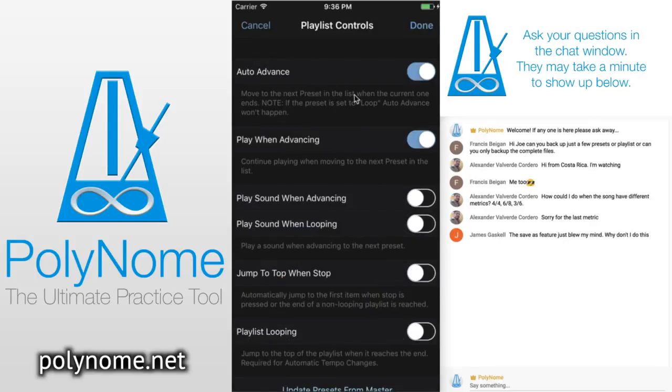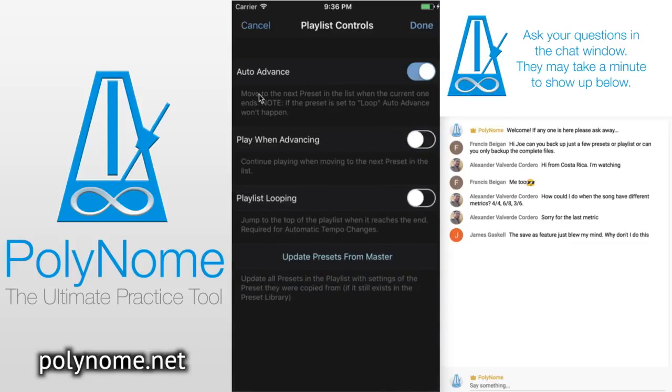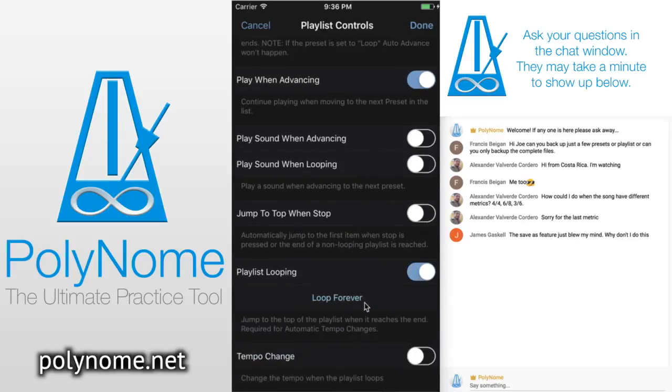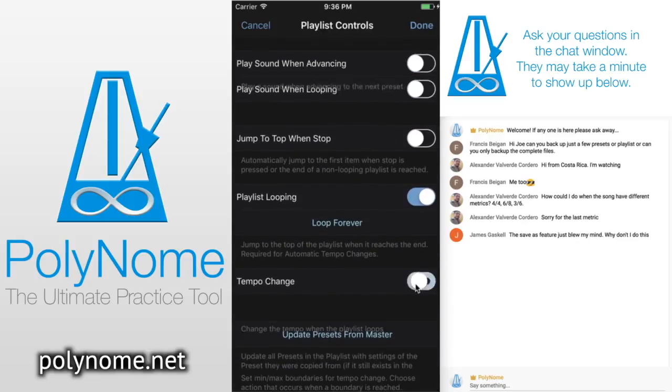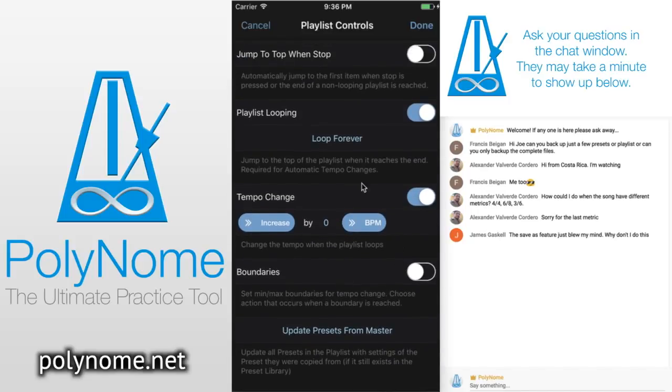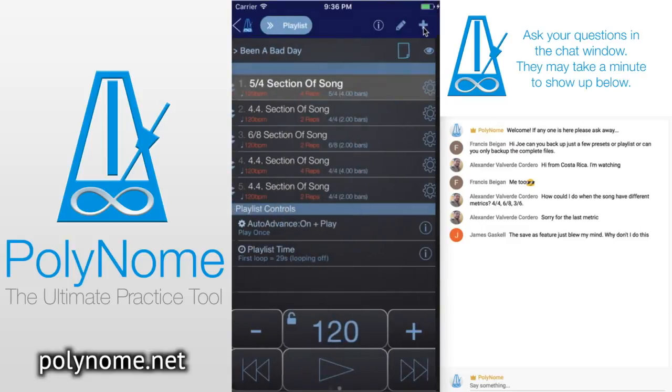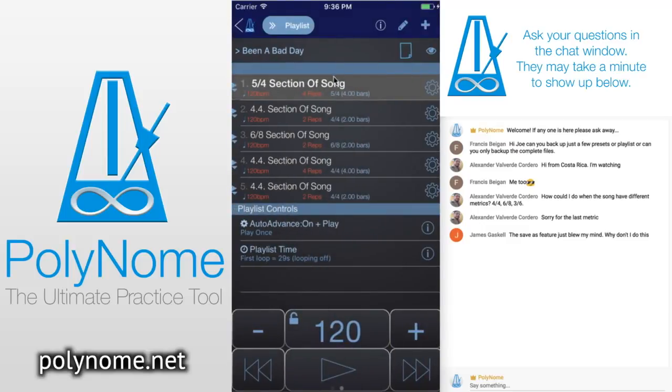And on this page, all of these options, it tells you what they do underneath. And when you turn on some options, you get more options. When you turn on playlist looping, you get all the options for tempo change. When you turn on tempo change, you get the options for that. There's a lot of stuff in here, but it's all explained. So I'm going to turn those off. So now we have the 5/4 section of the song.